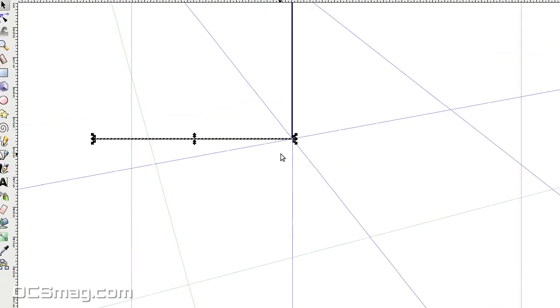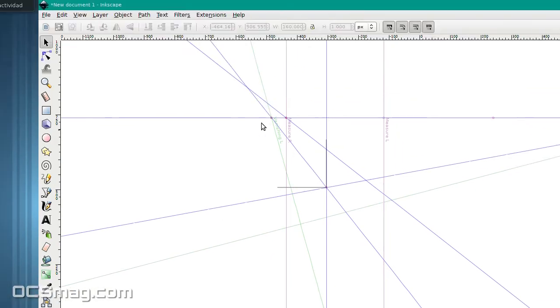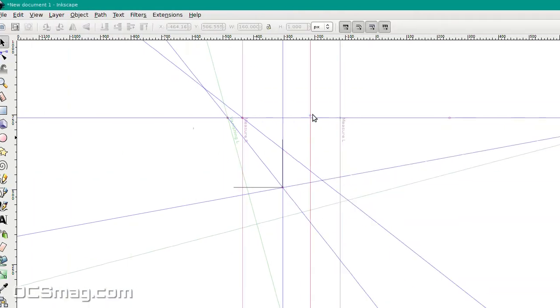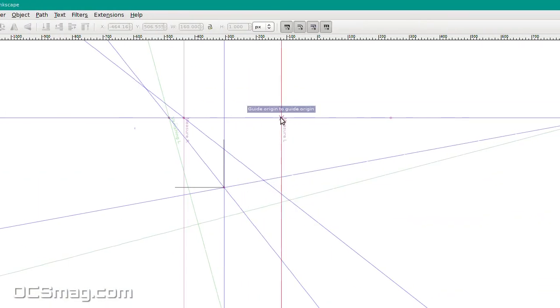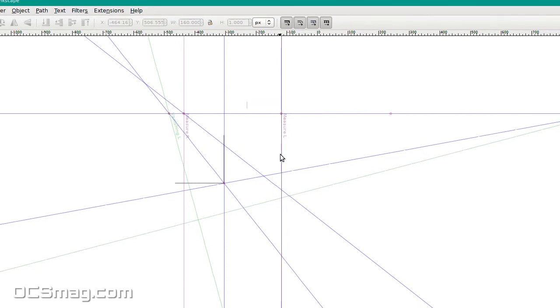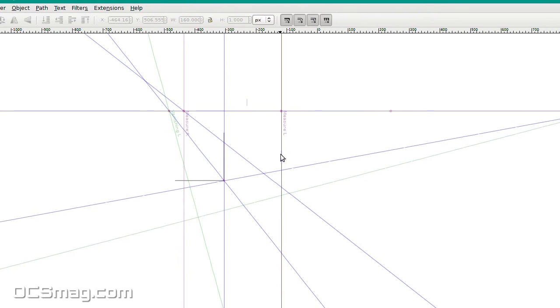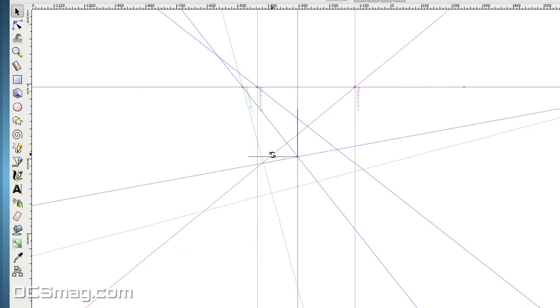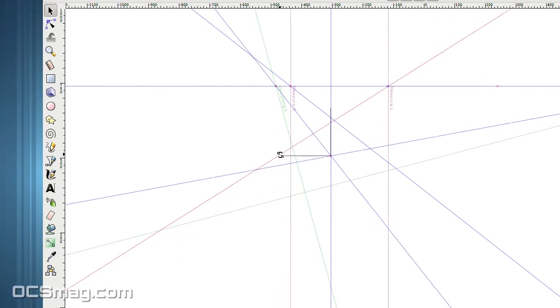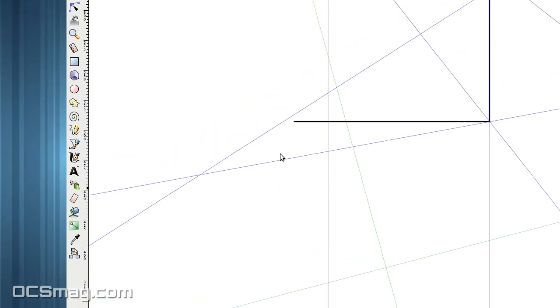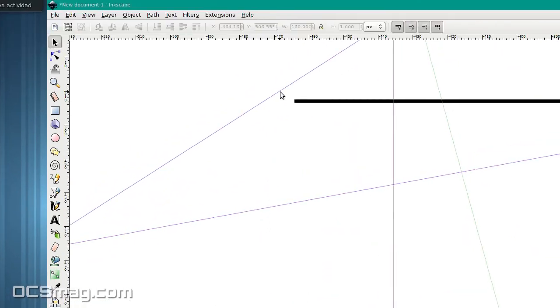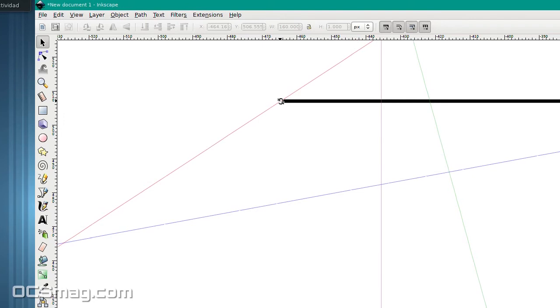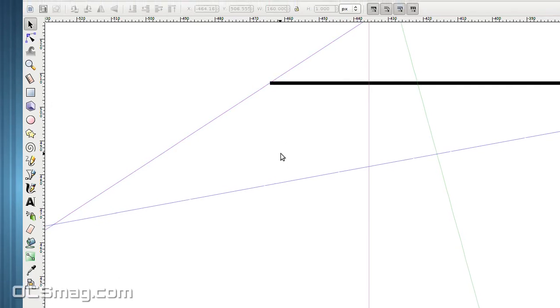There we go. And again, another guide that has its origin in the measure point on the left, and we spin. It's trying to snap to that guide there, so we're going to zoom in to make sure we get it exactly right. There we go.